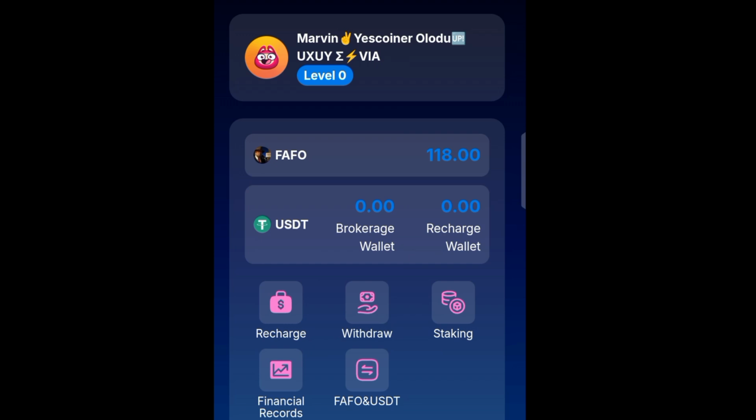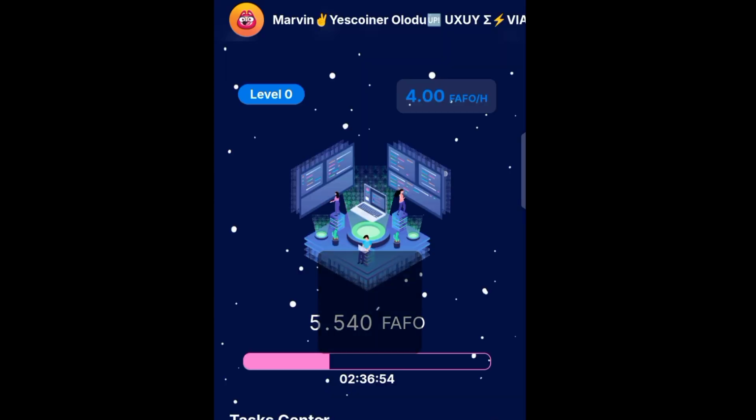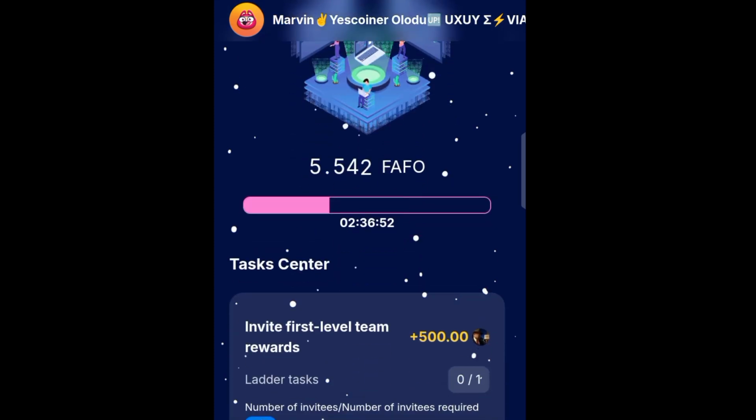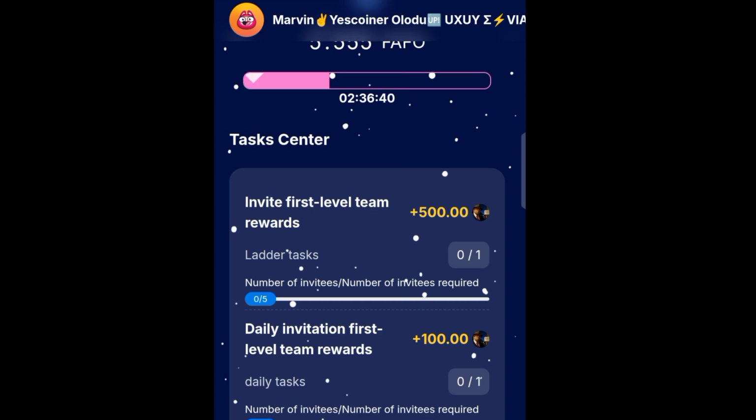So once you are done with that, the next thing you are going to do is to click on mine at the base here by your left hand side. Click on mine. So the first way to earn on this platform is for you to mine. This mining session takes 4 hours. Every 4 hours you come and claim 16 FAFO points.